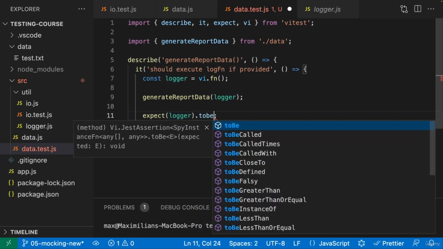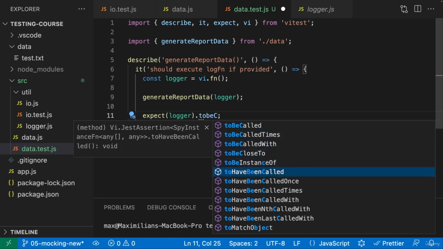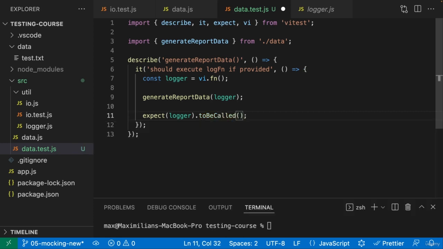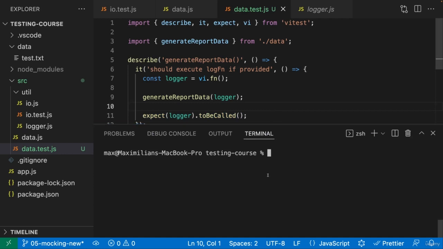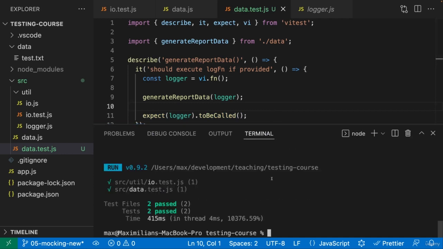And for this, we have the toBeCalled or toHaveBeenCalled methods. And you can use either of the two. So whatever you prefer. Here I'll use toBeCalled. And this will now only make the test pass if logger was called. So if I save this and I run npm test, I got a passing test here. So my data.test.js file passes.